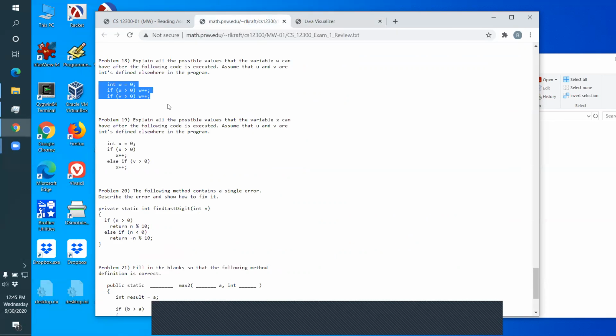Now the question is, explain all the possible values that the variable w can have after the following code is executed. So w starts at 0. Now notice that there are these two variables, u and v, where you don't know what they are. You just know that they exist.